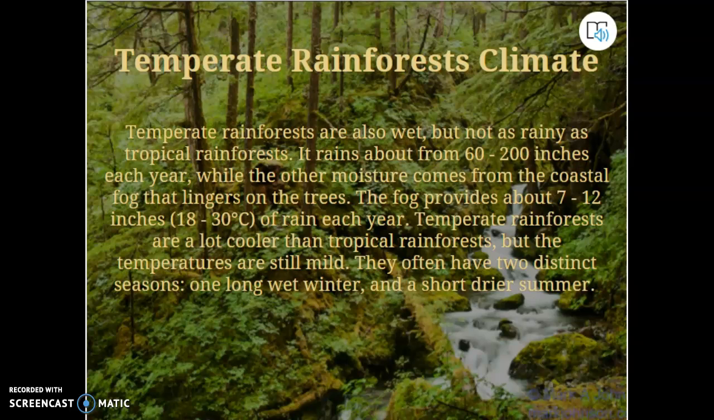The temperatures there are milder. They're not hot because the temperate rainforest is not located on the equator. They are up further. They are lower than the tundra and the taiga. And they're a little closer to our latitude, but they are not going to be the same. It actually gets so foggy in these places that the fog provides about 7 to 12 inches of rain per year.